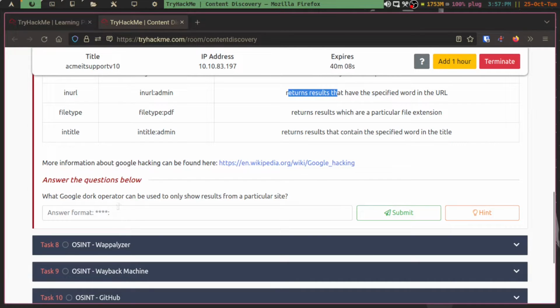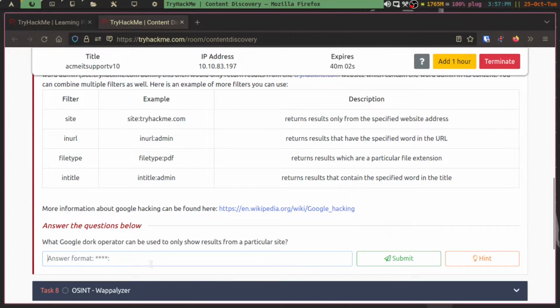What Google dork operator can be used to only show results from a particular site? Answer: site.